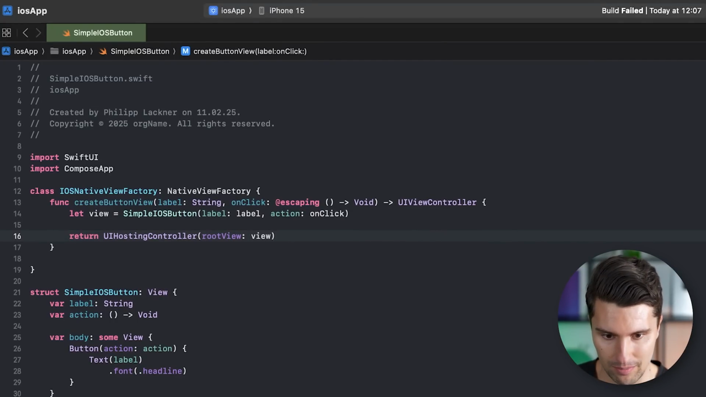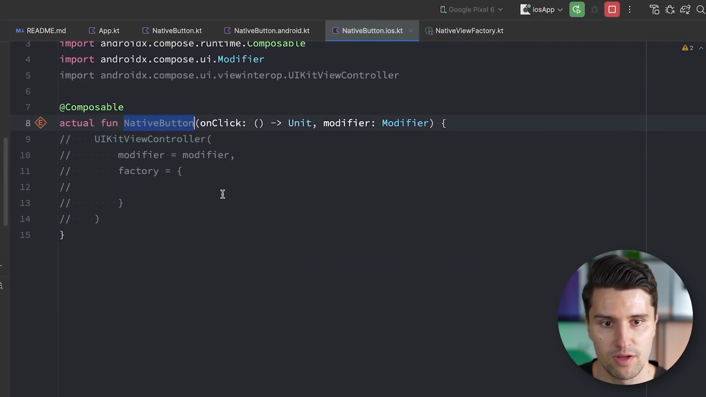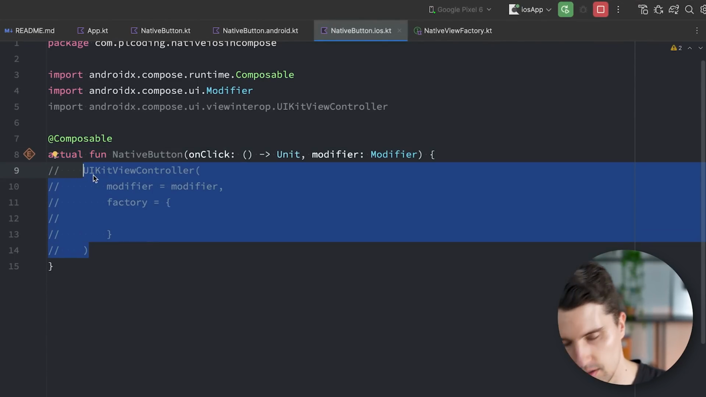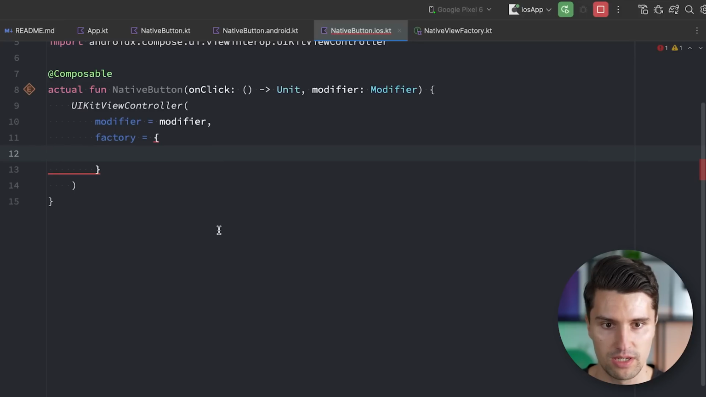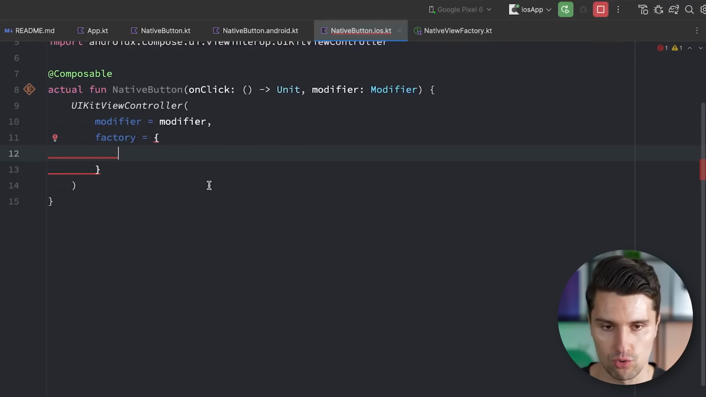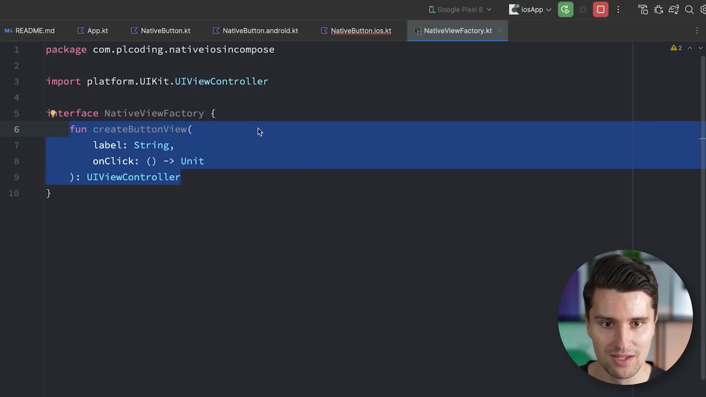So now going back to Android Studio, we of course need to make use of that here in our native button actual function in the iOS code, in the Kotlin iOS code of our code base. So let's uncomment this again. And here for the factory, we now need to return the actual factory and then call the actual function here, the create button view, to return a UI view controller in this factory. In order to use such a factory across the project, because oftentimes you want to create more types of different views than just a button, then you would just extend this interface here.